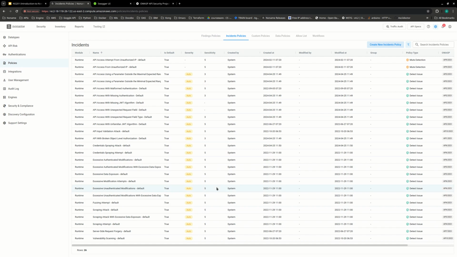Identical pretty much to the findings. The difference is the category, the module, the classification of these incidents. There's only a single classification called runtime. That's the only one you're dealing with. You have 26 in total, and they also have severity. Severity applies to most of these, with the exception of the top two, which of course have mute detection. That means they're no longer identifiable. Okay, keep that in mind.